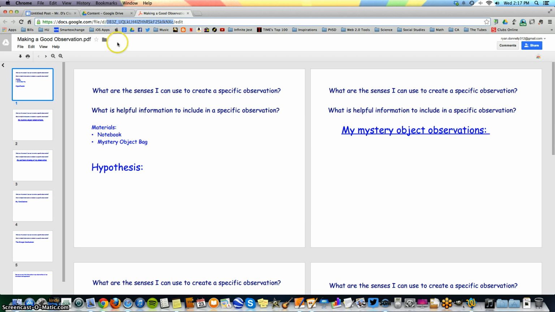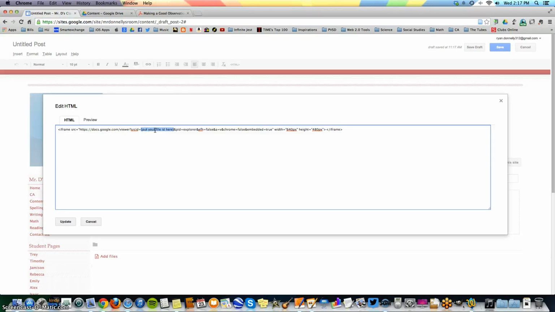The file name is always right before where it says edit in the web address, and it's always a string of letters and numbers. I'm going to go ahead and copy that. I'm going to come back here to my HTML editor, and I'm going to paste that in. I simply Command C to copy, Command V on your Mac to paste. Now I've got that in there.